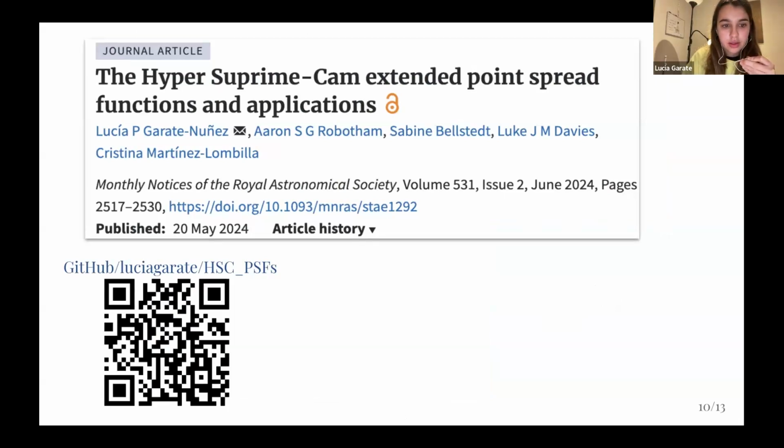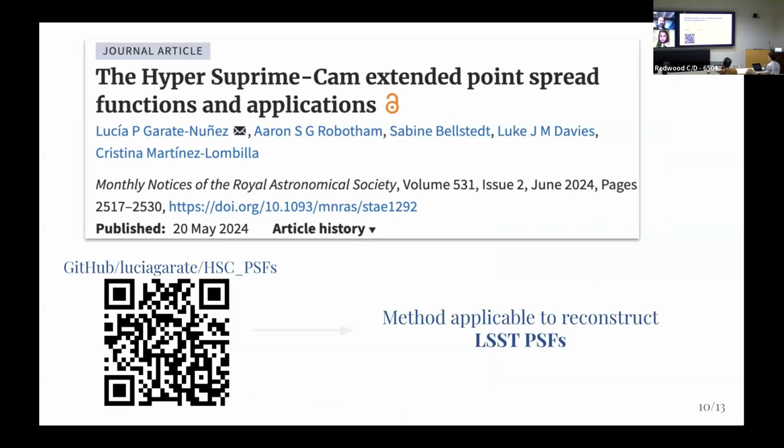And the good thing also is that we made public the PSF as FITS files in a GitHub repository, where here is the QR code in case anyone is interested. And we also made public the codes to reconstruct the PSF. And due to the similarities in the wide field of view between HSC and LSST, the pipeline processing and the depth, this method could also be applicable to reconstruct the LSST PSFs.